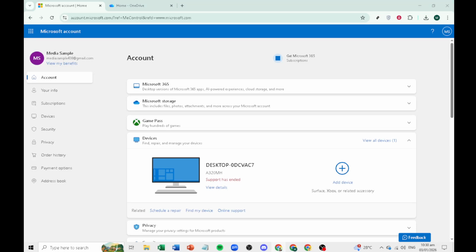In today's video, I'm going to teach you how to delete files from OneDrive. Quick guide, 5 minutes. Let's start by signing into your Microsoft account in a web browser.